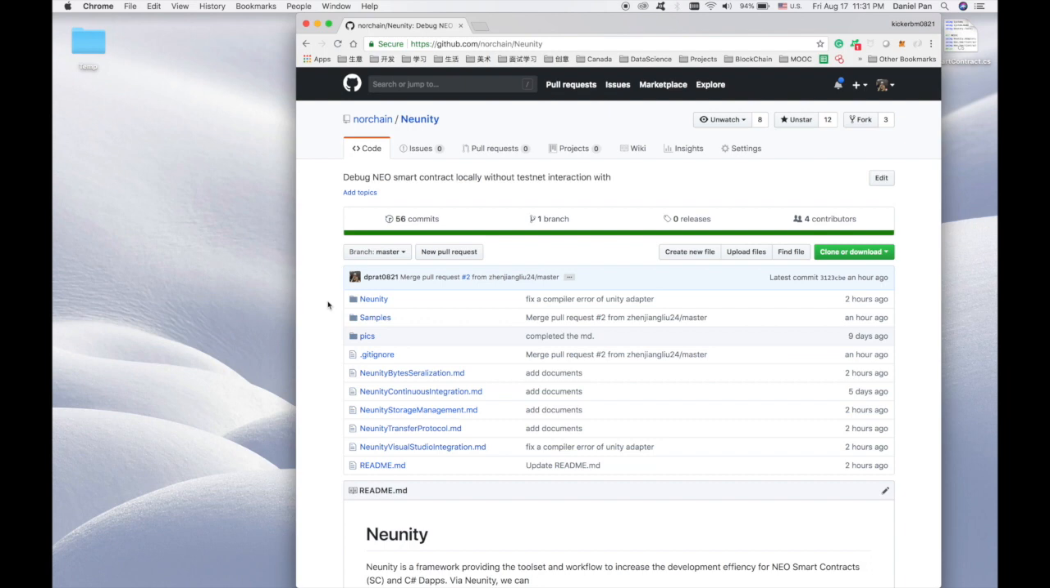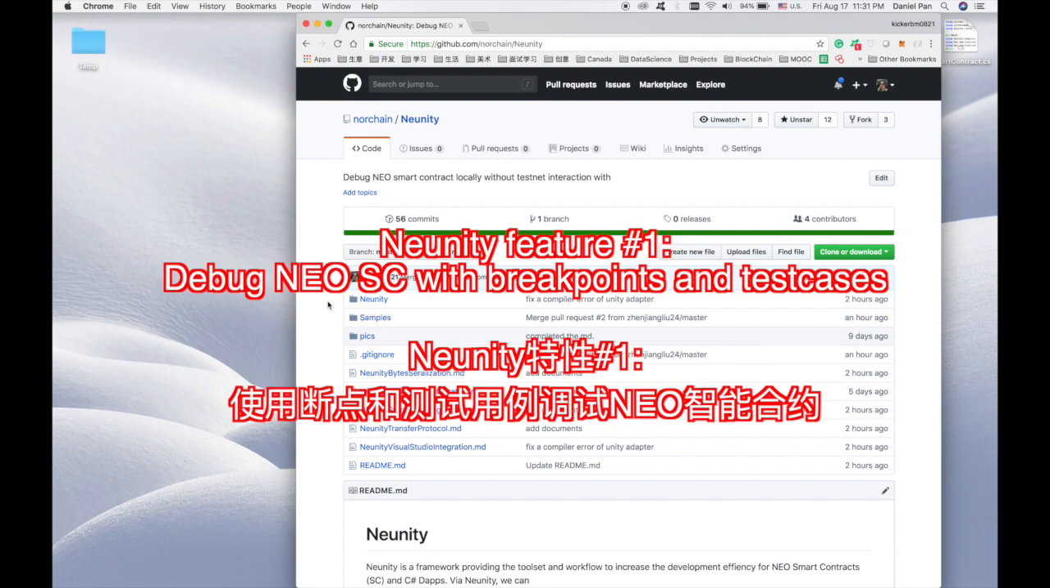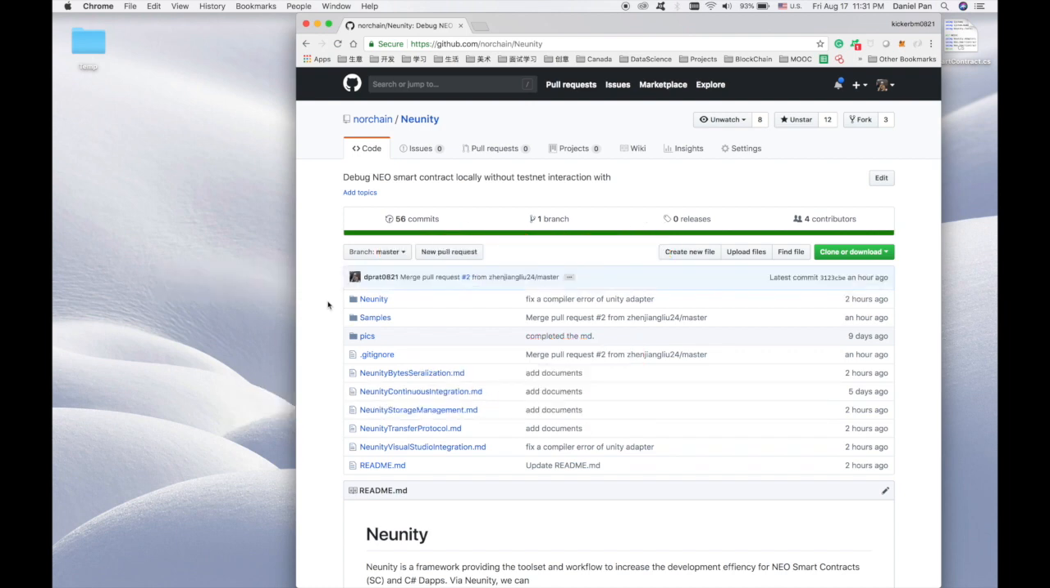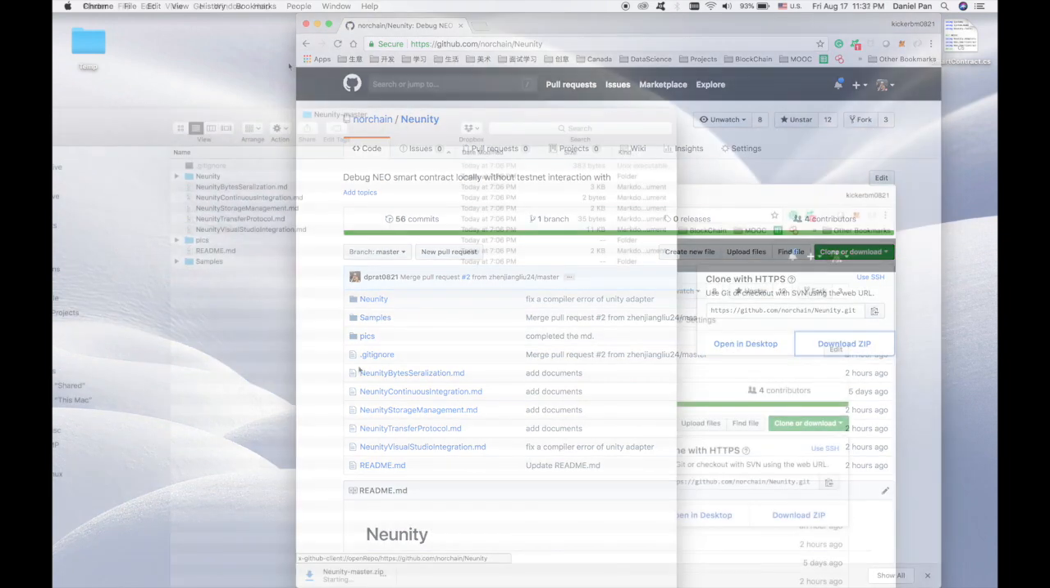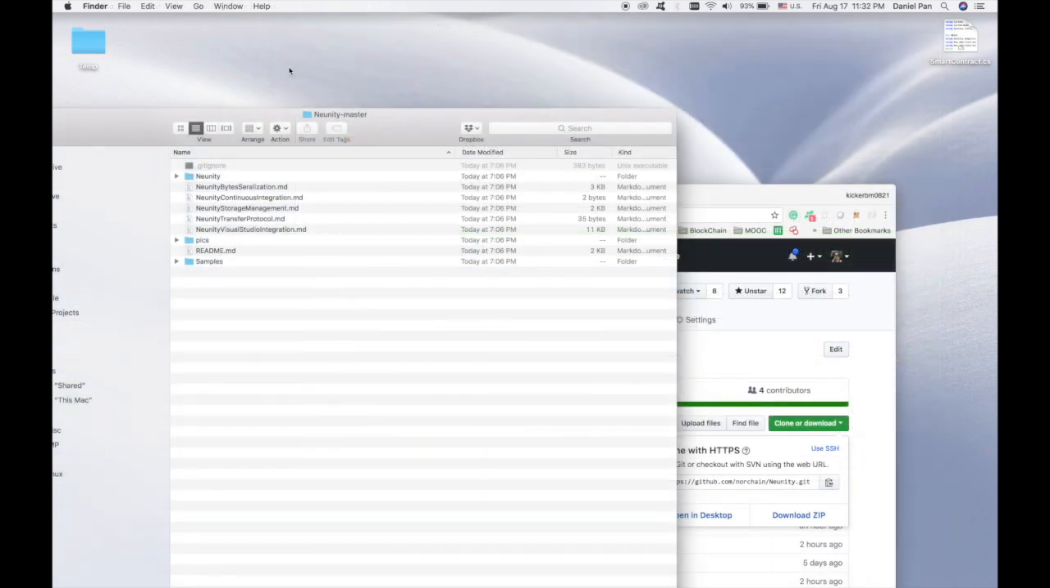So is there a chance that we can just put the smart contract as a part of the client logic so that we can put breakpoints and test the case there, like an offline application? That's also what I'm going to show in this video. It also has a lot of other features, but we will introduce those later. Download the Unity. I'm using a Mac. Maybe on Windows the process is a little bit different, but let's try the Mac version first.